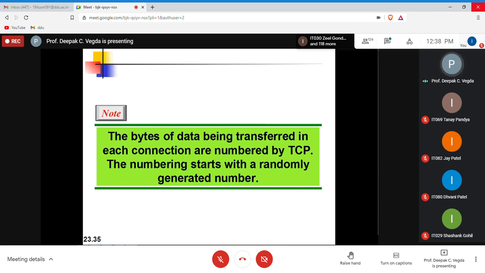The bytes of data being transferred in each connection are numbered by TCP. The numbering starts with a randomly generated number from 0 to 2 raised to 32 minus 1, and that is what you use to number a byte. So from start to end in your segment, a number of bytes will be there, and every byte will be numbered by your TCP.